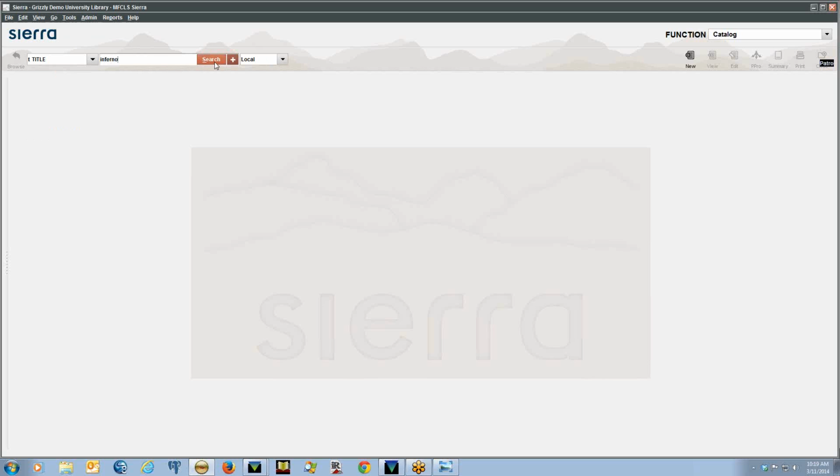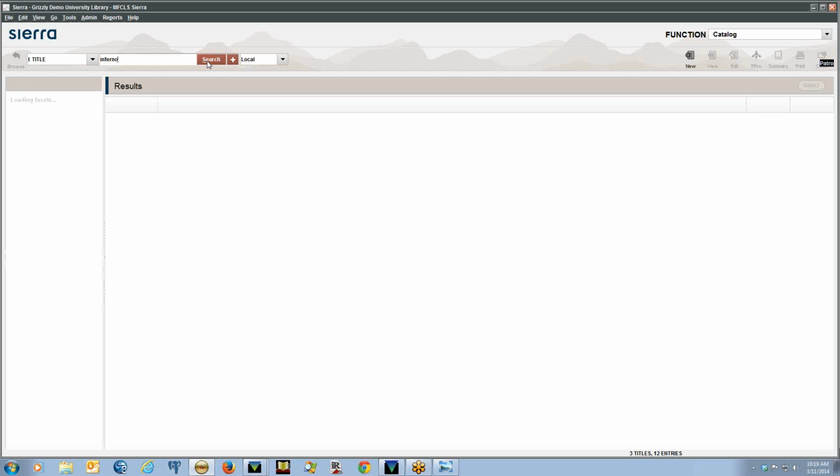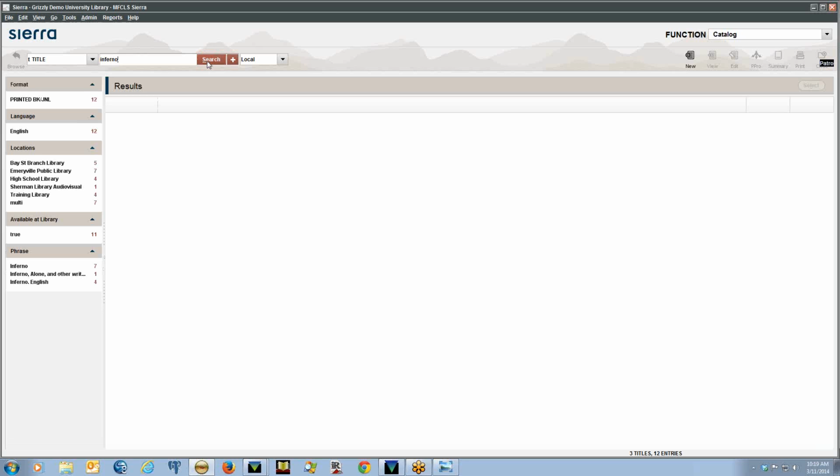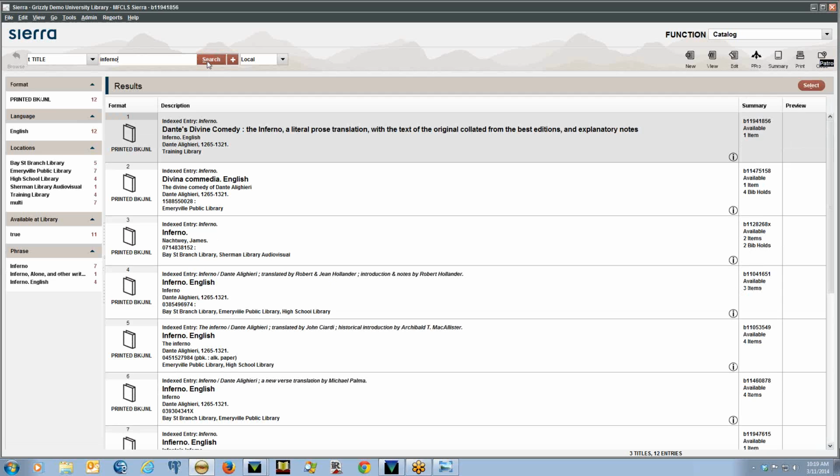I'm just going to do a title index search for Inferno. Click on search. And I wanted to just talk briefly about what you see here in the results display. The results look a little bit different than what you're used to in Millennium. And I'll show you, we have a couple options that we can use for your login if you want to use a different view. But the default view looks like this.